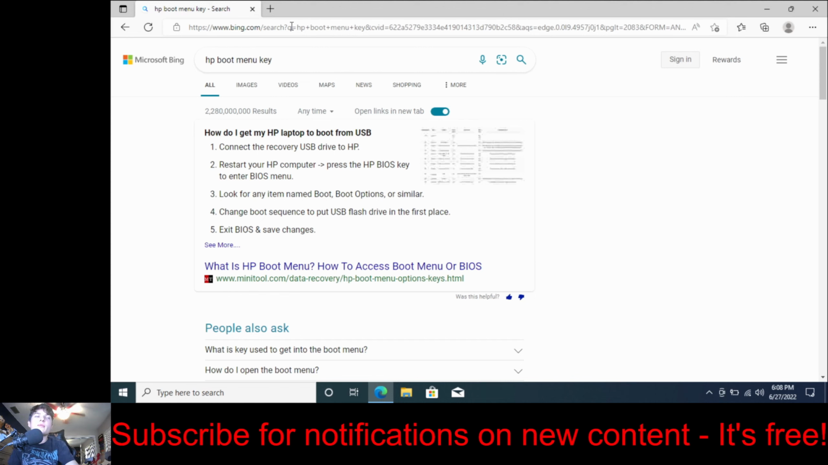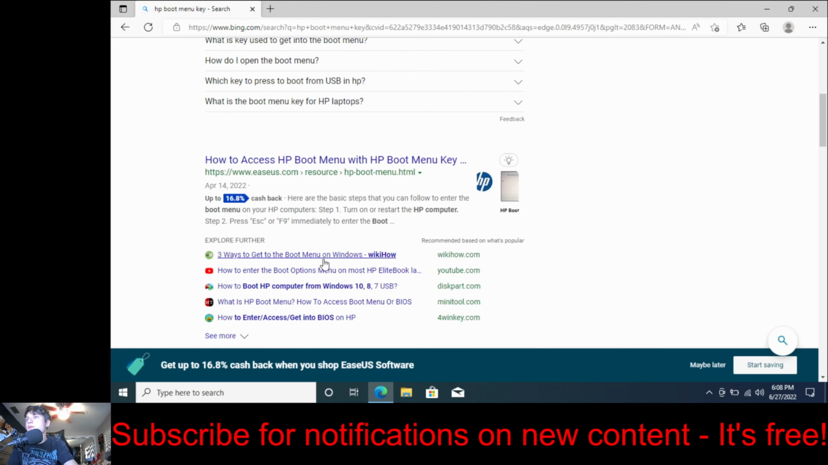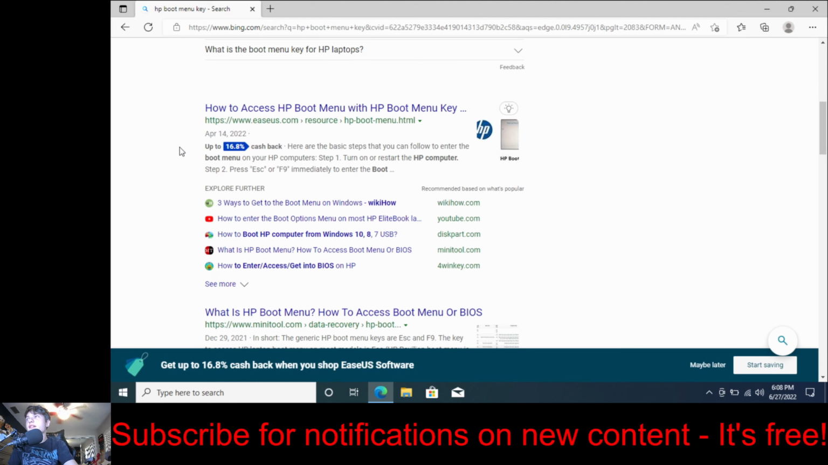Now I already know my boot menu key is F9, however it may take a second to look for what the boot key is, but eventually you'll see some things like press escape or F9 immediately to enter the boot menu, and that's where you can find out what your boot menu key is.